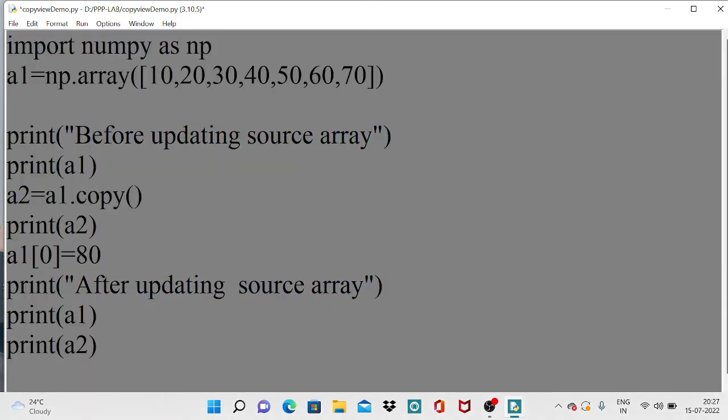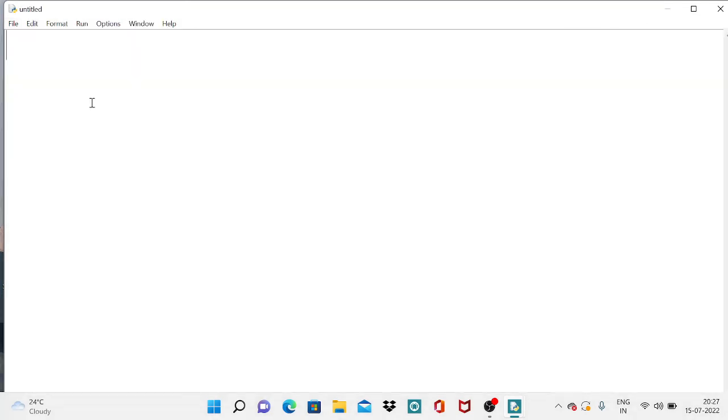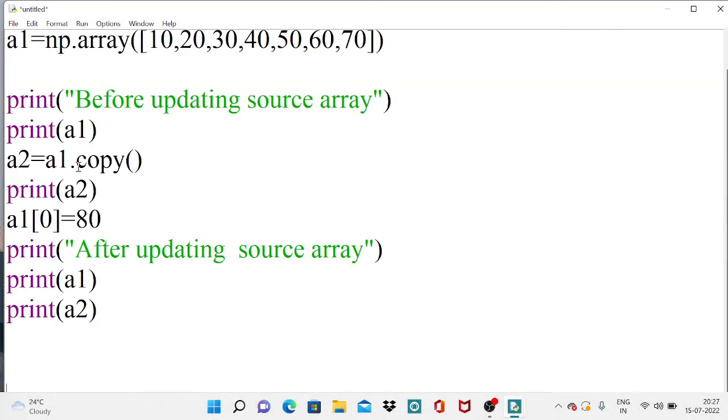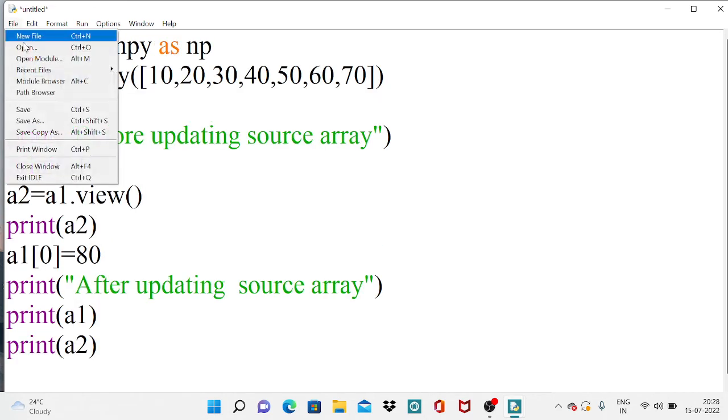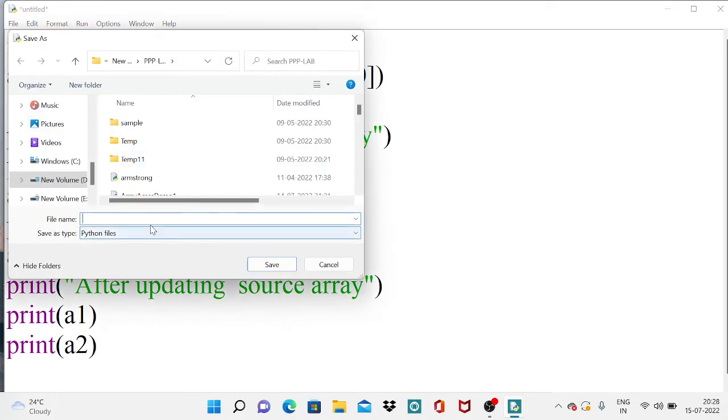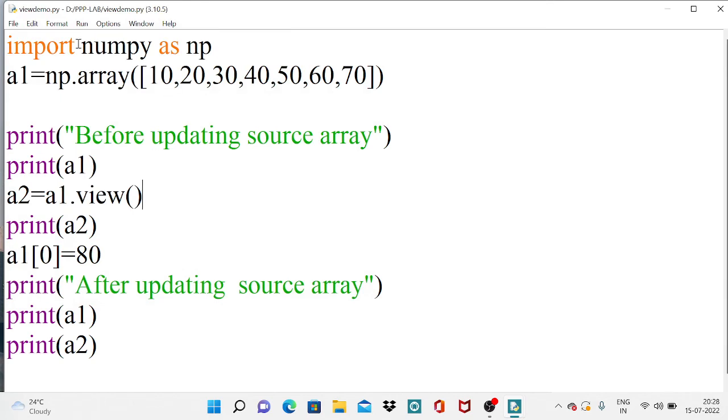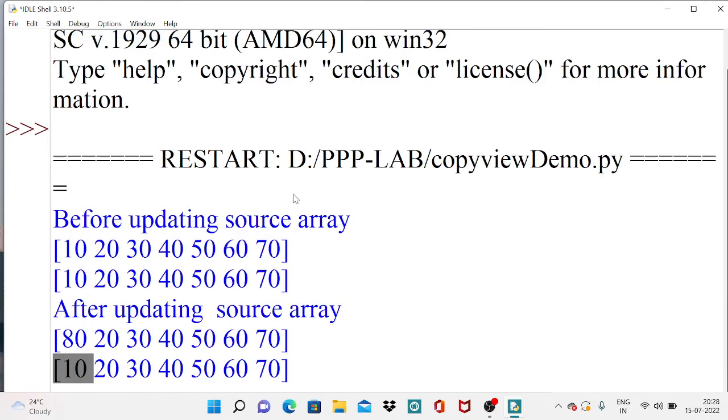Now I will show you one more program. But in this one, in place of copy, I am using the view function. If I use the view function, what will happen? I will explain. First we need to save this one as view demo.py. Now I will run the program.